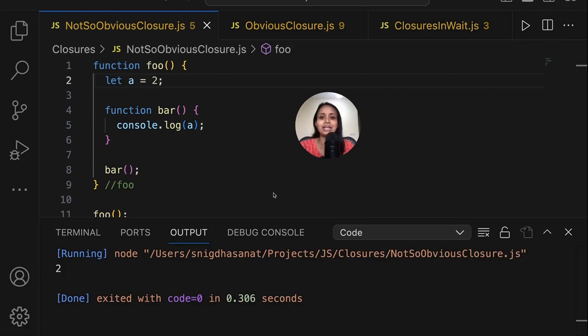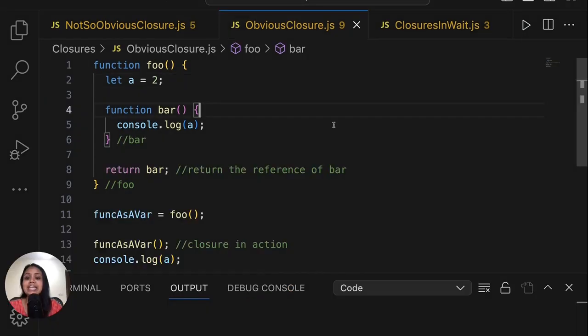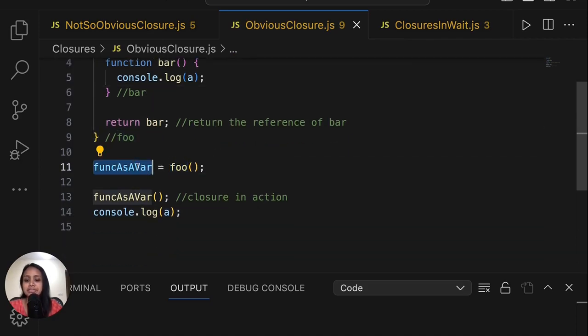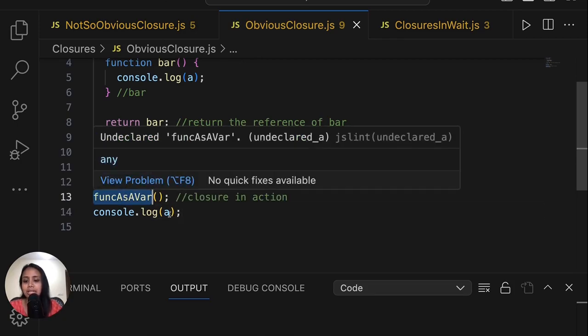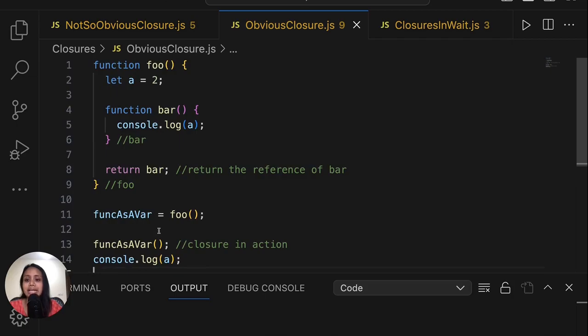Let's move on to an example now where closure is more obvious. Let's take another example where we have the same function foo which had variable a and function bar defined. This time, however, the calling of bar is outside the function foo. So function foo returns bar as the return. So basically, function as a var stores the reference of bar, and then later we call bar through this function as a var. But before checking the output of this call, let's see if the variable a is accessible from outside the function foo or not.